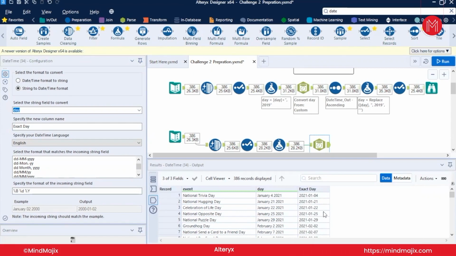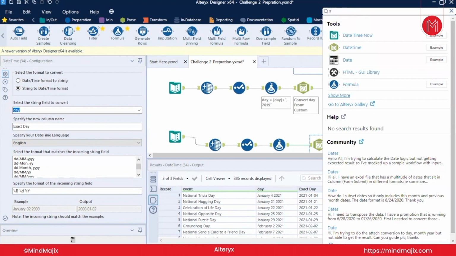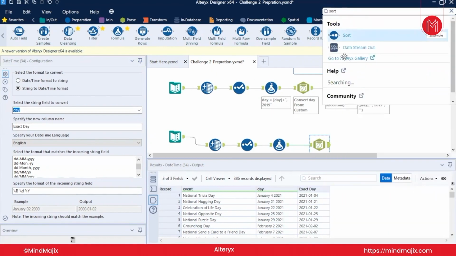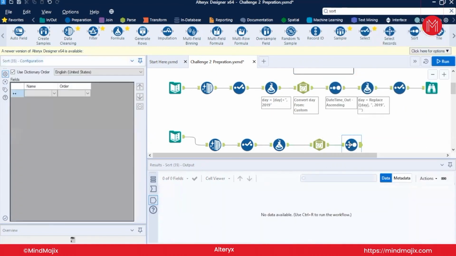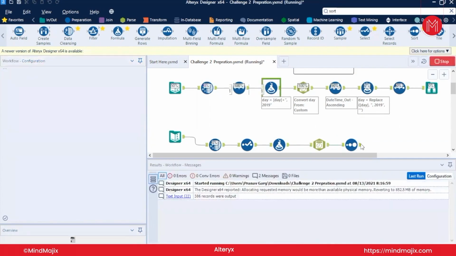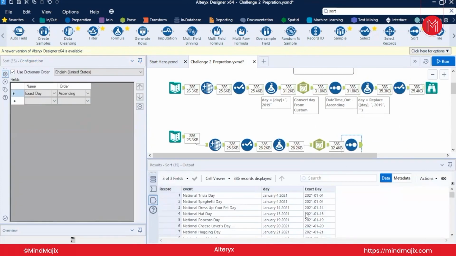Now the second thing you need to do is sort on the basis of date. So we will use a Sort tool here. And we need to sort on the basis of ExactDay, ascending. Control R we will do. Here you can see that our date is sorted. Okay.